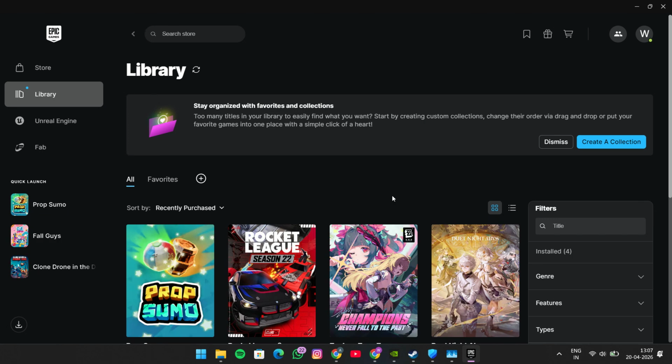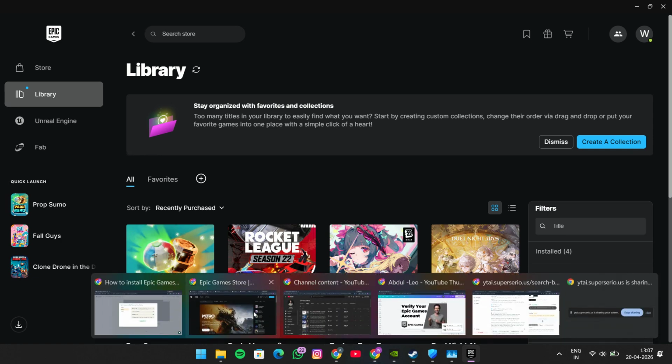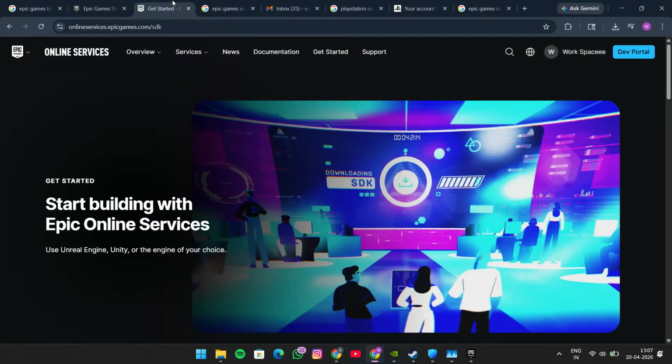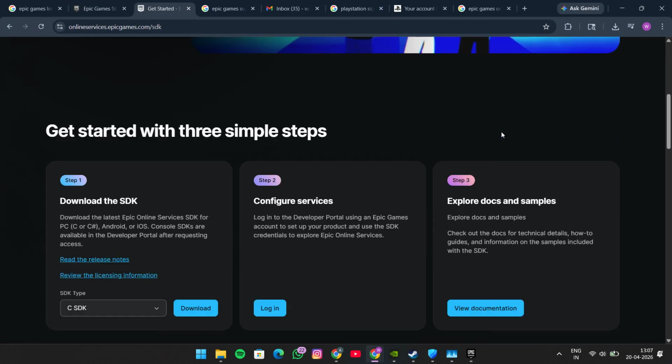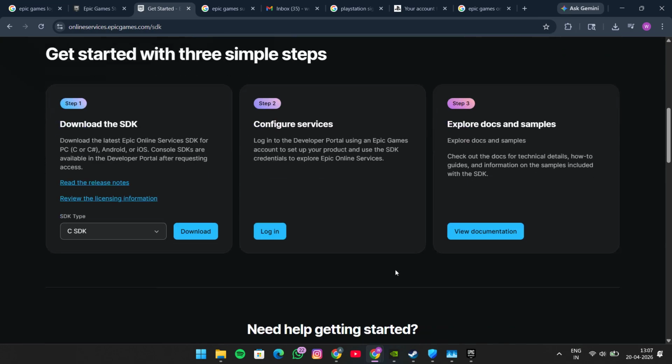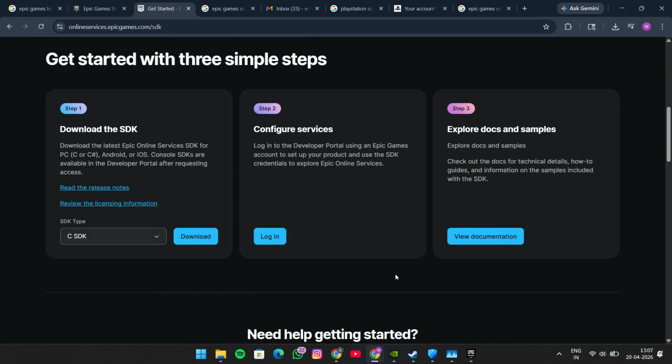If you are a developer, the process is a little different. Instead of only using the launcher, you should go to the Epic Online Services Developer Portal at onlineservices.epicgames.com and download the EOS SDK from there. That version is meant for development and integration into your own projects. From the portal, you can access the tools, documentation, and SDK files you need to build with Epic Online Services.